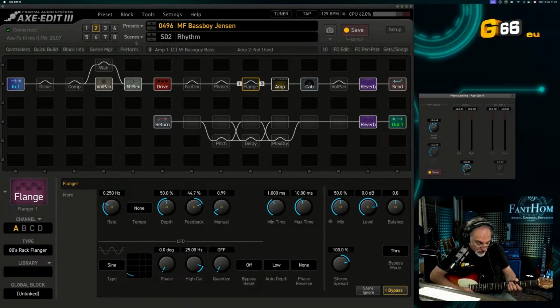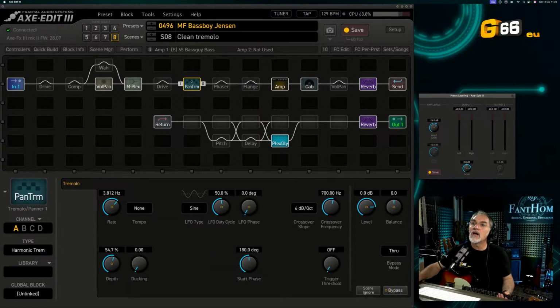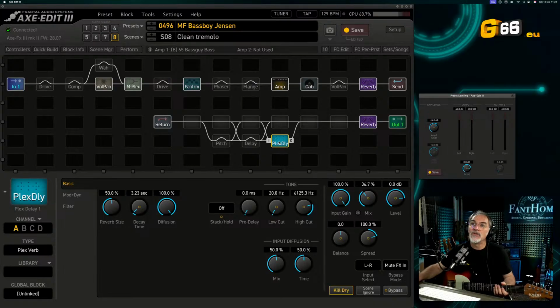Or you can use, for example, the tremolo, scene 8. I use the harmonic tremolo, it's very nice. Also, I use the plex verb. I love it.